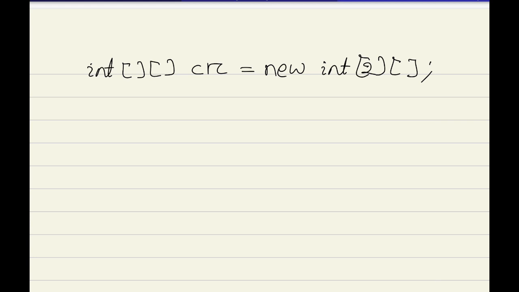So now we will write the number of columns in cr[0]. So for that we can write cr[0] equal to new int[5], or we can say the row cr[0] or row 0 has 5 columns.